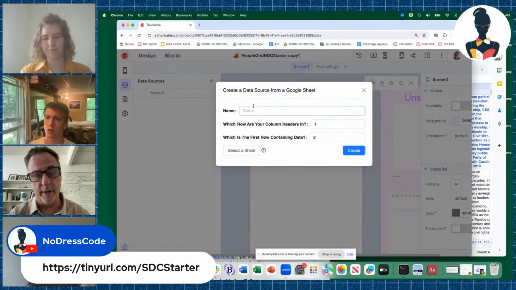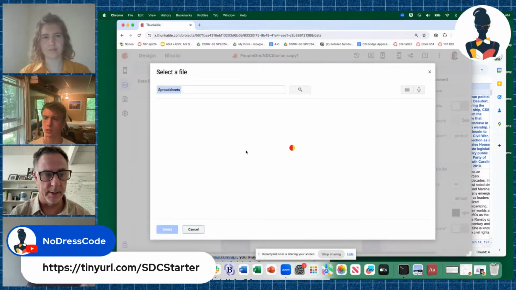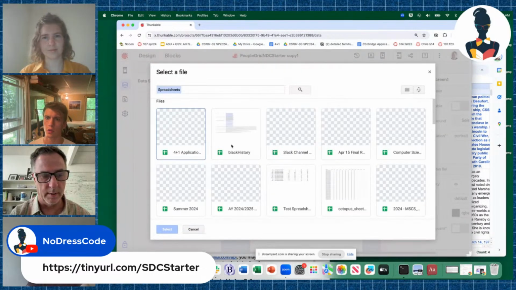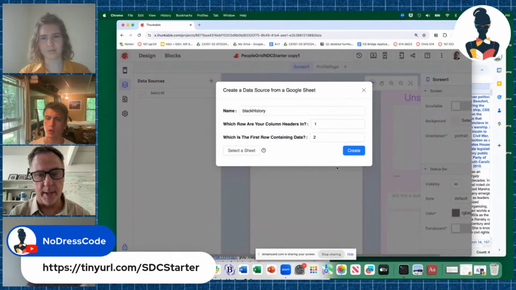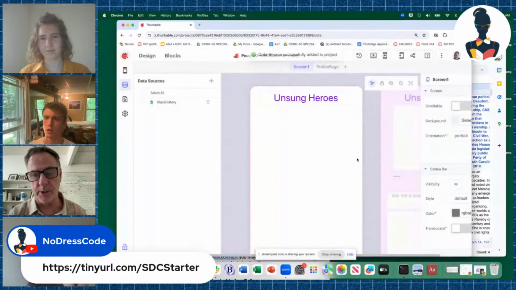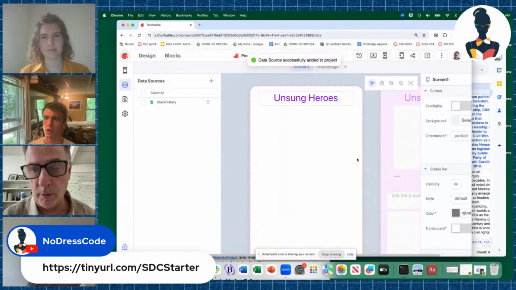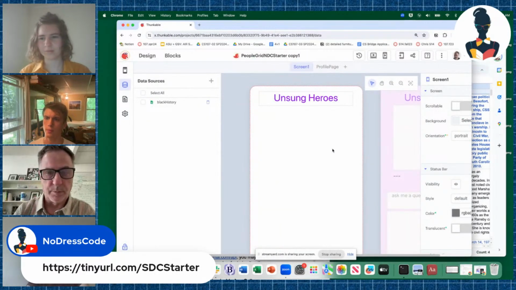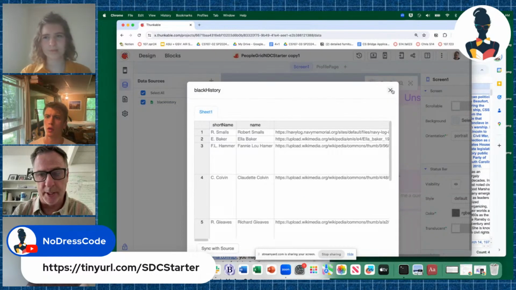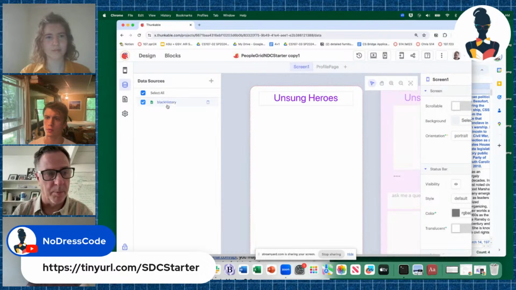And then it's a little weird. When you get to this point, select a sheet. It will list all your spreadsheets and you can just choose one. So I'm going to choose Black History here. But like I said, make sure you choose a sheet that you own. Right now it's not showing up in my app, but I've got this spreadsheet in there, and you can look at it and make sure you're connected okay. This is my data source.